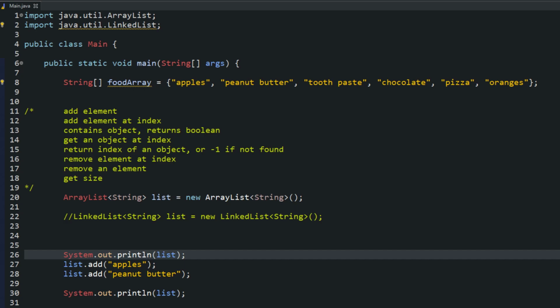But I'm going to save the complexity of the actual linked list and the algorithm for later videos where I'm going to break them down and then build them up from scratch. So in this video, I'm just going to show you how to use the linked list, which is built into the Java standard library.